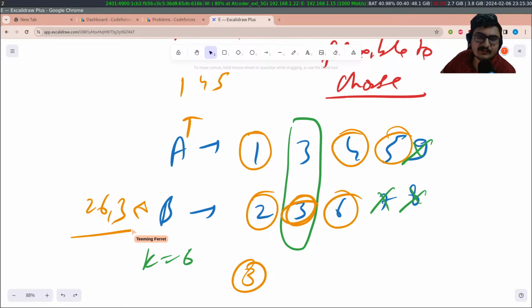So that was the idea for it. I can jump on to my code as well, in case there are no doubts over here.